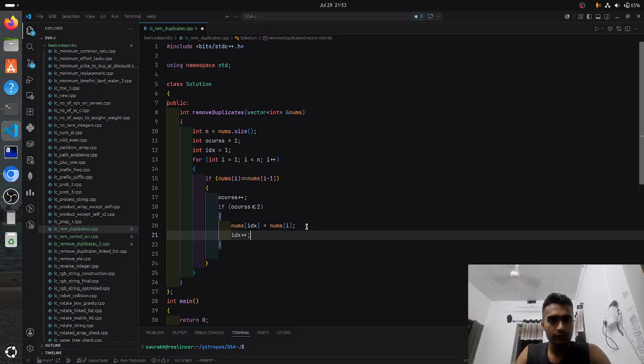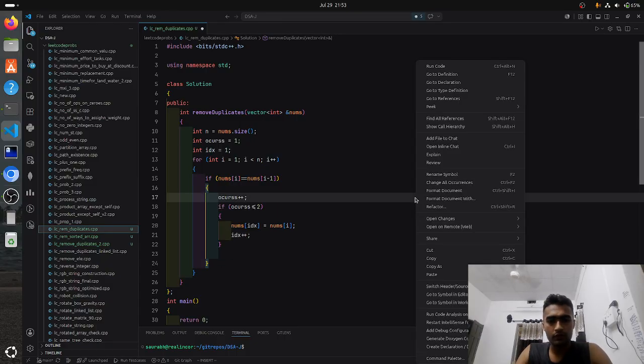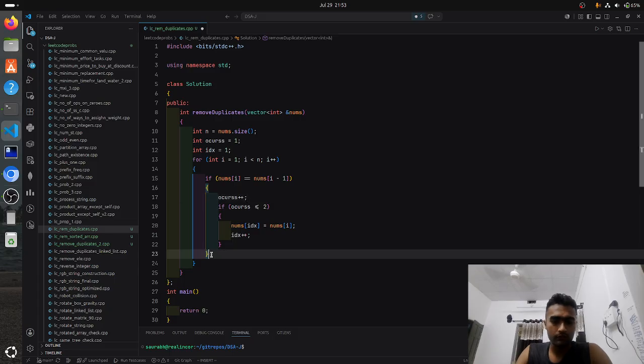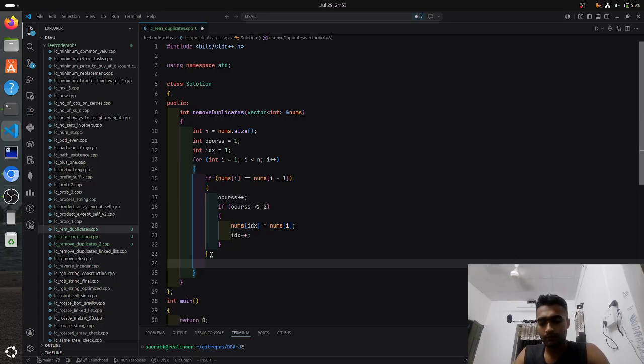Yes. And if the occurrences are more than 2, let's say it's a 3, we just need to skip that specific element, and we are currently on that specific element that has to be replaced, right? That has to be the first element which has to be replaced. Perfect. And now we are going to check if the current element is not equal to the previous element.